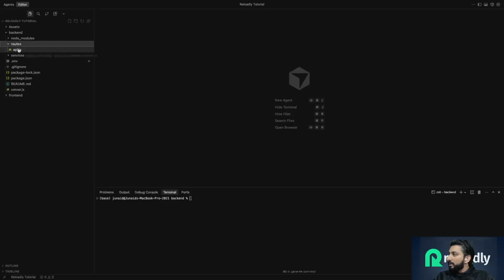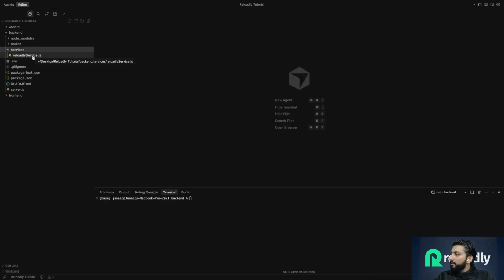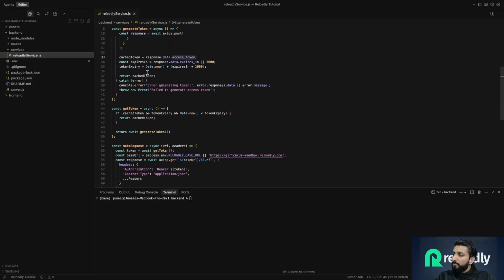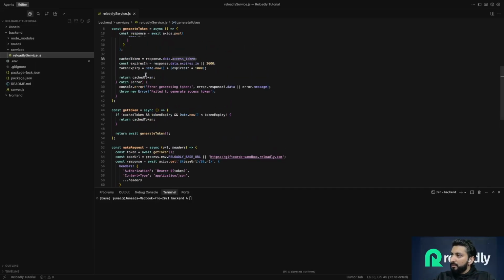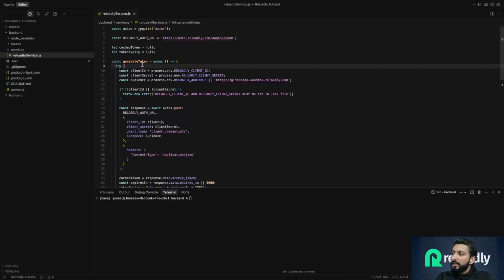If I check the API router file, at the moment we only have a /balance endpoint, and we'll add the code here to get the balance from the Reloadly API. I've also created a helpers Reloadly service. This is just for demo purposes. You'll do this differently based on what your application needs are and how the architecture is for your application.